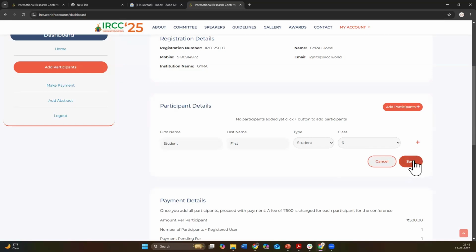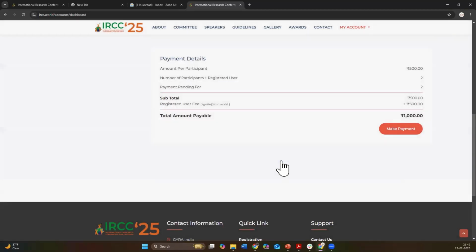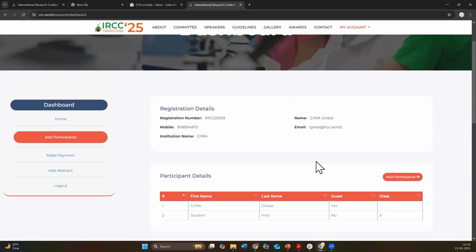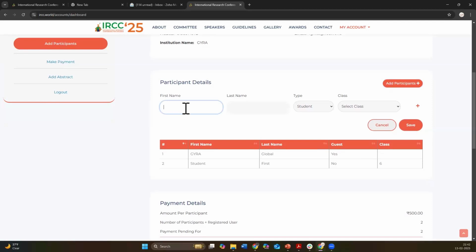Later on, we'll see that. So now you click Save. Your first participant is added. You can see there are two participants, including the registered user. So you have to make a payment of 1,000. You can add as many participants or guests as you want. So I'm going to add another student here.